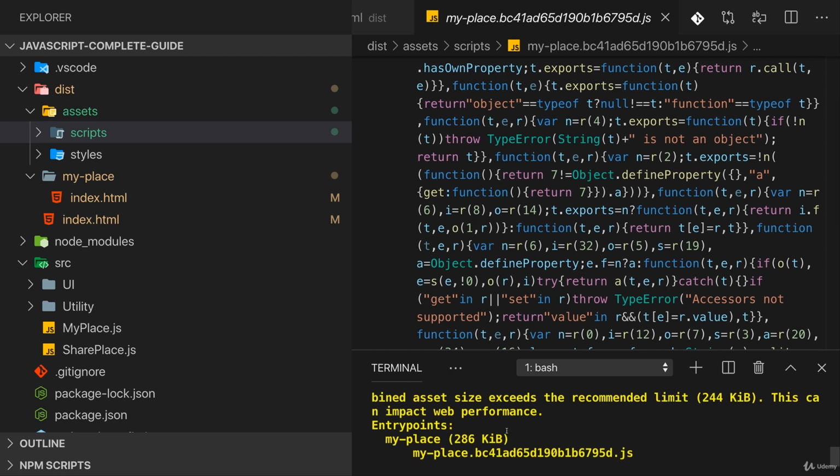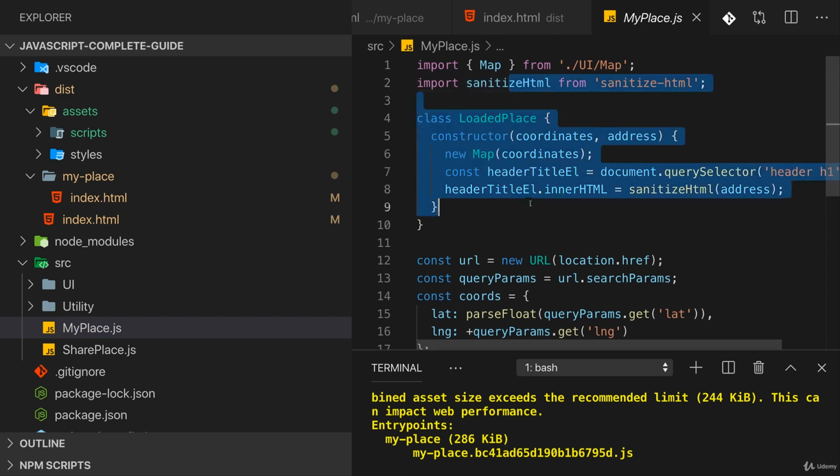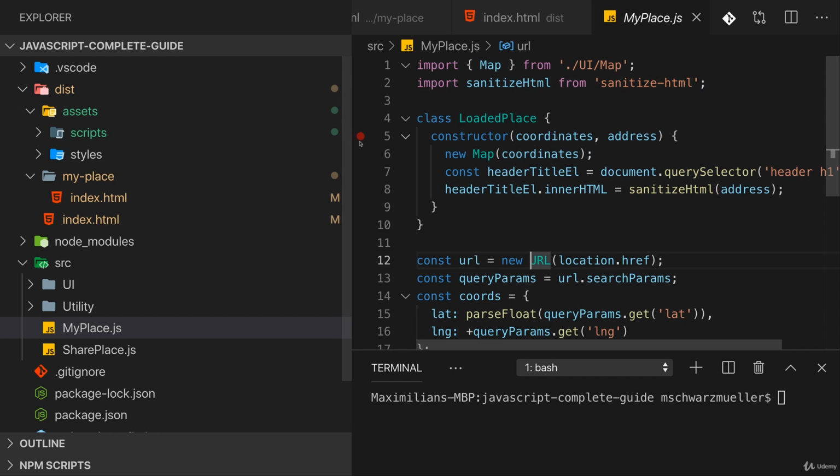We can ignore this warning here, by the way. It basically warns us that our myplace output is pretty big. Well, that's the case because I'm importing the sanitize HTML library there, which is rather big. Another reason for why you should do this on the server side and not on the client side, by the way. But we have it here for a good reason, because in this app we have no server-side code. So we have to live with that.